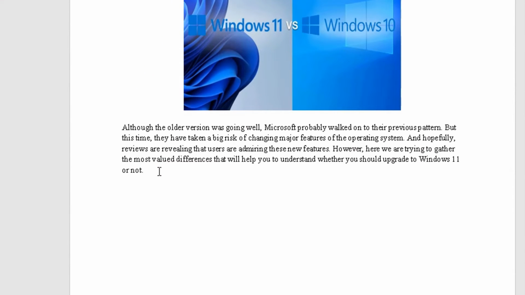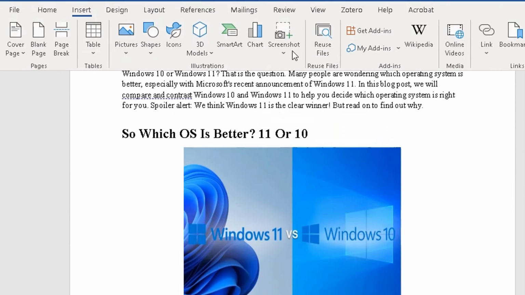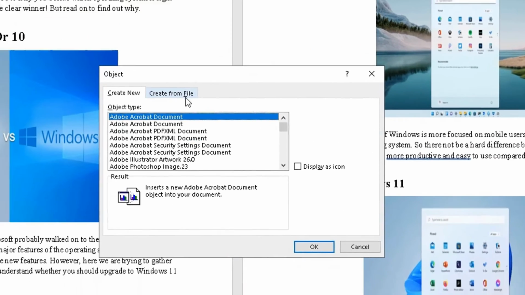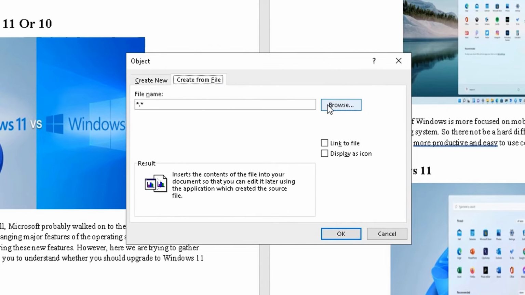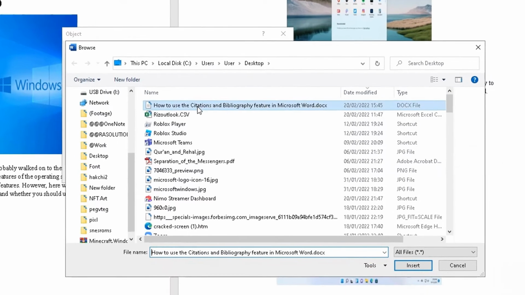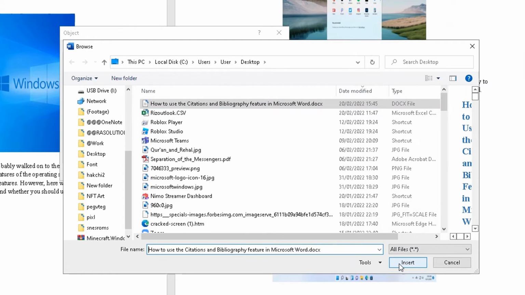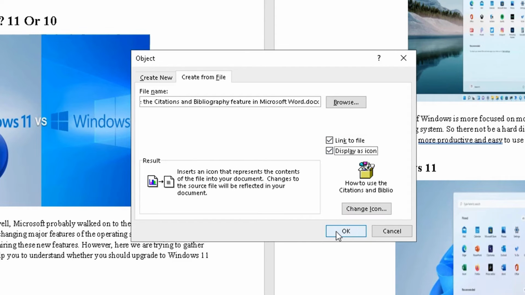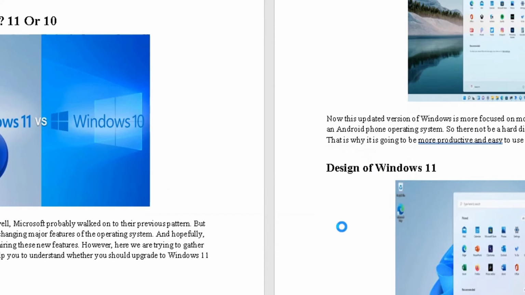Click on where I want the object to go, go back to Insert, go back to Object here, click on Object. This is how you need to do it. Create from File, find the file, choose the Word document which is there, and click on Insert. Make sure these two checkboxes are checked. Link, you need to check or enable the Link to file and Display as icon. You can change the icon image there, which I'm just going to leave as is, and then I'm going to simply click on OK here.